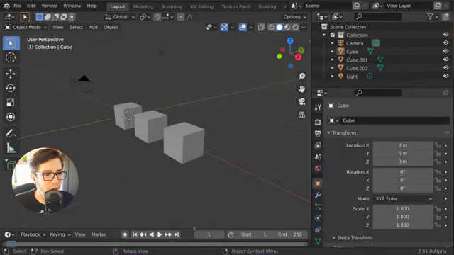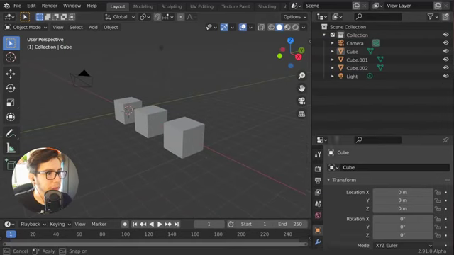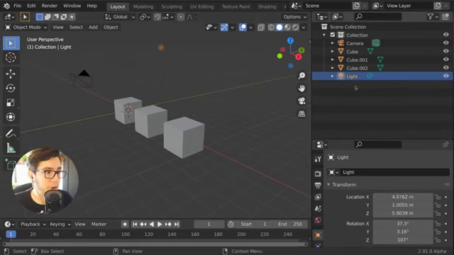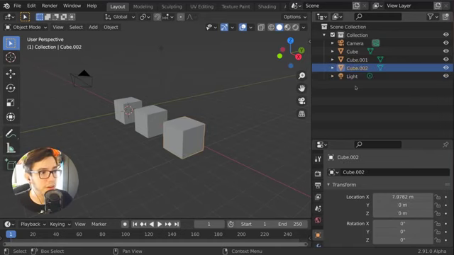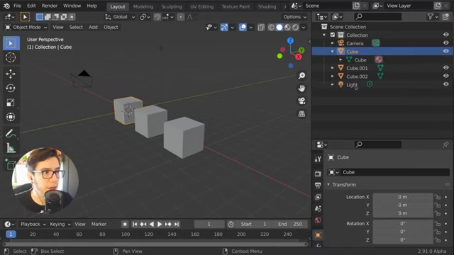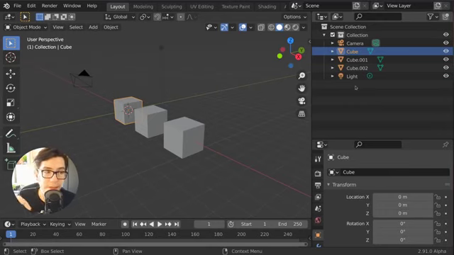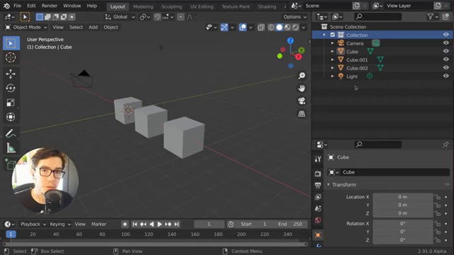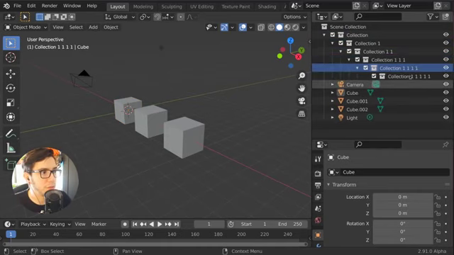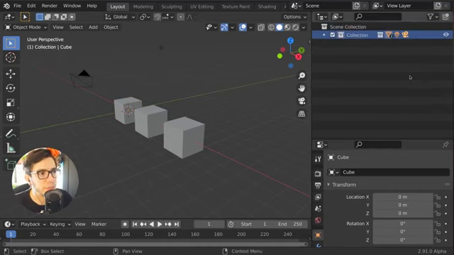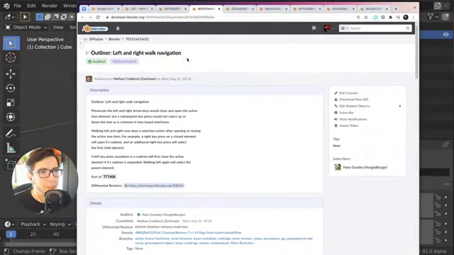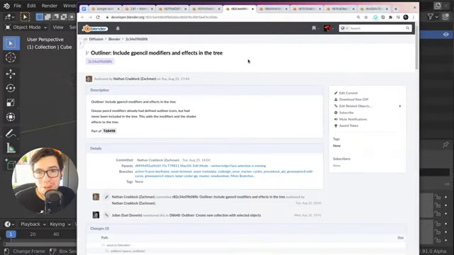Then let's move to the other feature, left and right walk navigation. Navigation was already added in the past, in the 2.81 Google Summer of Code, but now you can also do left and right. You press right to enter the data, just like you would expect. Left goes one level up, closing the object data, and if you press left again, you go one up in the collections. So if you have multiple collections nested, it's much easier to just go up, and it works as expected. There are a lot of these features that are just what you would expect.